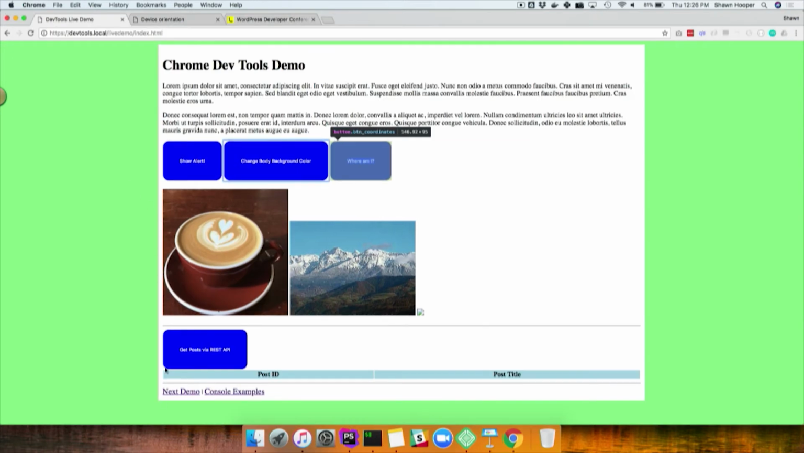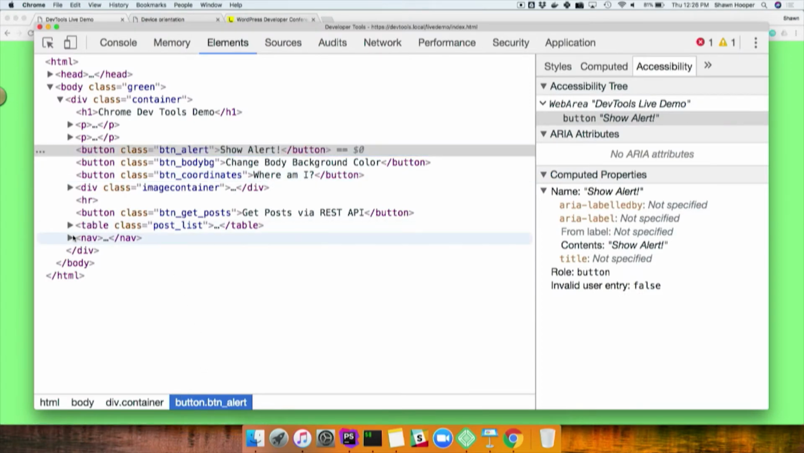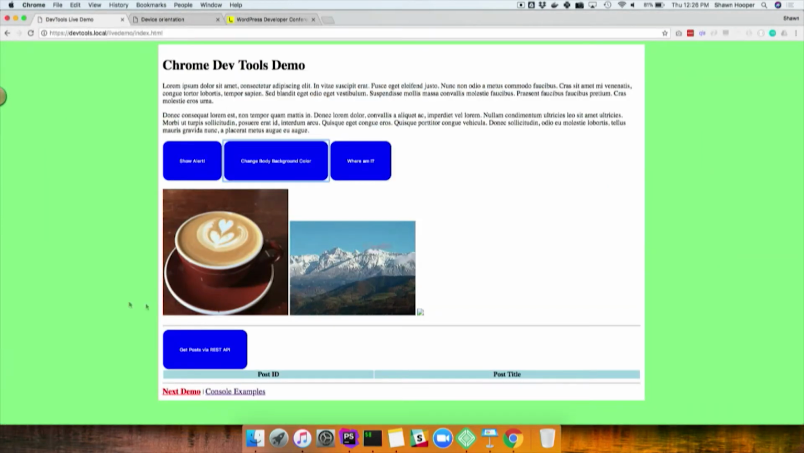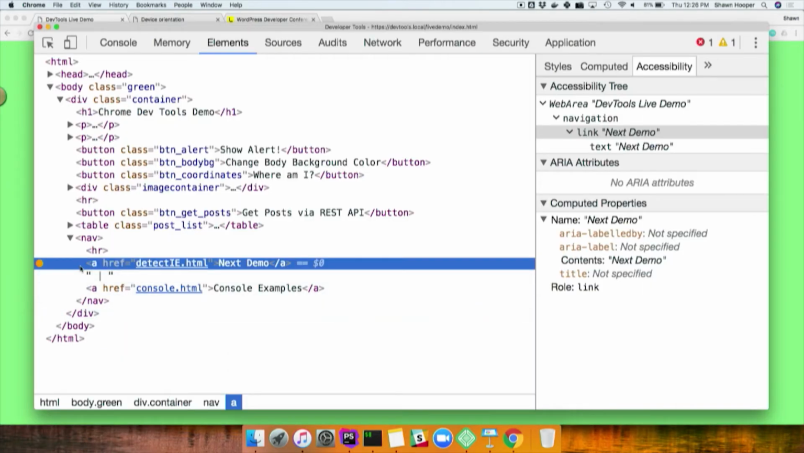If we look at our links here at the bottom, next demo and console examples, as I hover over them, I have the font going bigger and bolder and in red. In the Elements tab, I can click on a link, and I can say, force its state to be hovered. Click on that, and now that one link is now in hover state permanently while I'm looking at it. To turn it off, you go back to force state, and you uncheck that element.